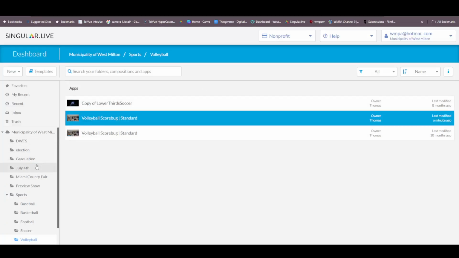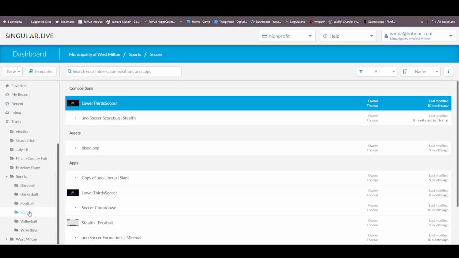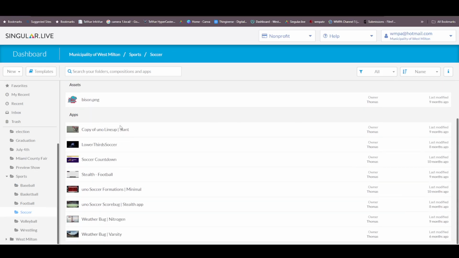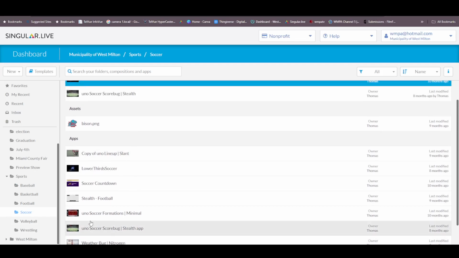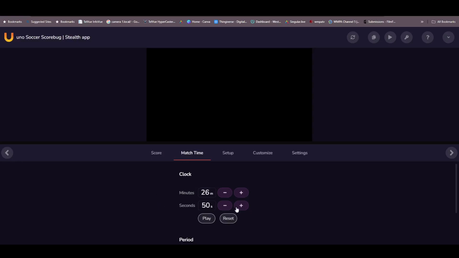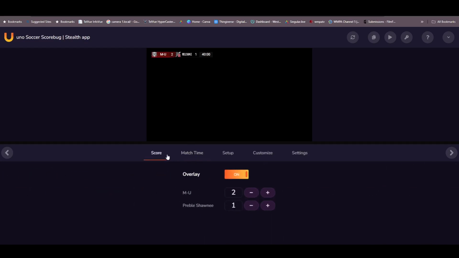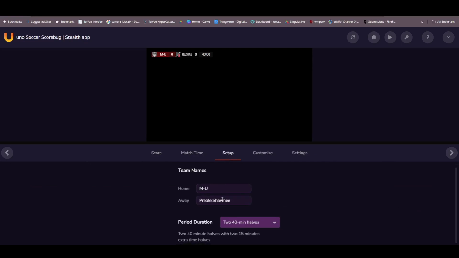I used it for volleyball, which I'll definitely use it for again. Soccer, I will probably use it for soccer as well, because it worked pretty good for me, and soccer's pretty easy. So this gave me a clock that I could run down. And I could just go into the score, change that easy enough, set it up.